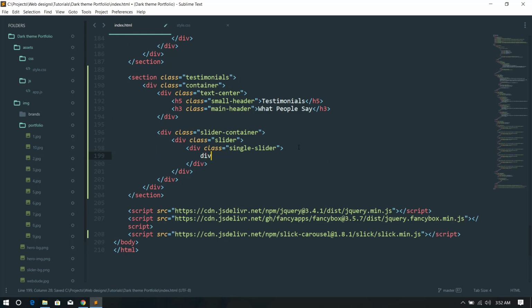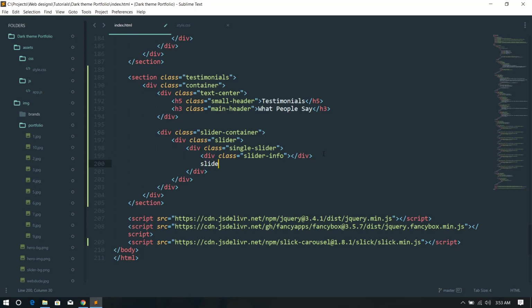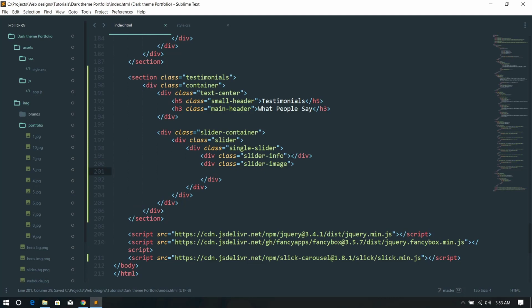Here is going to have two sections. We're going to have slider info, and we're going to have slider image.